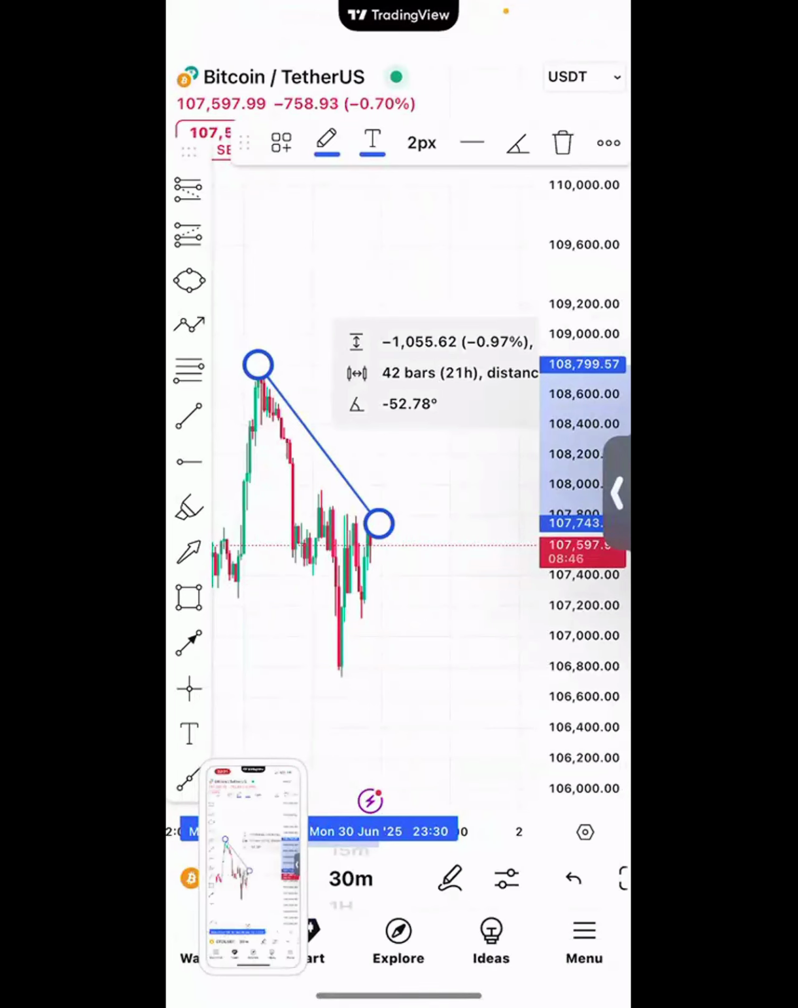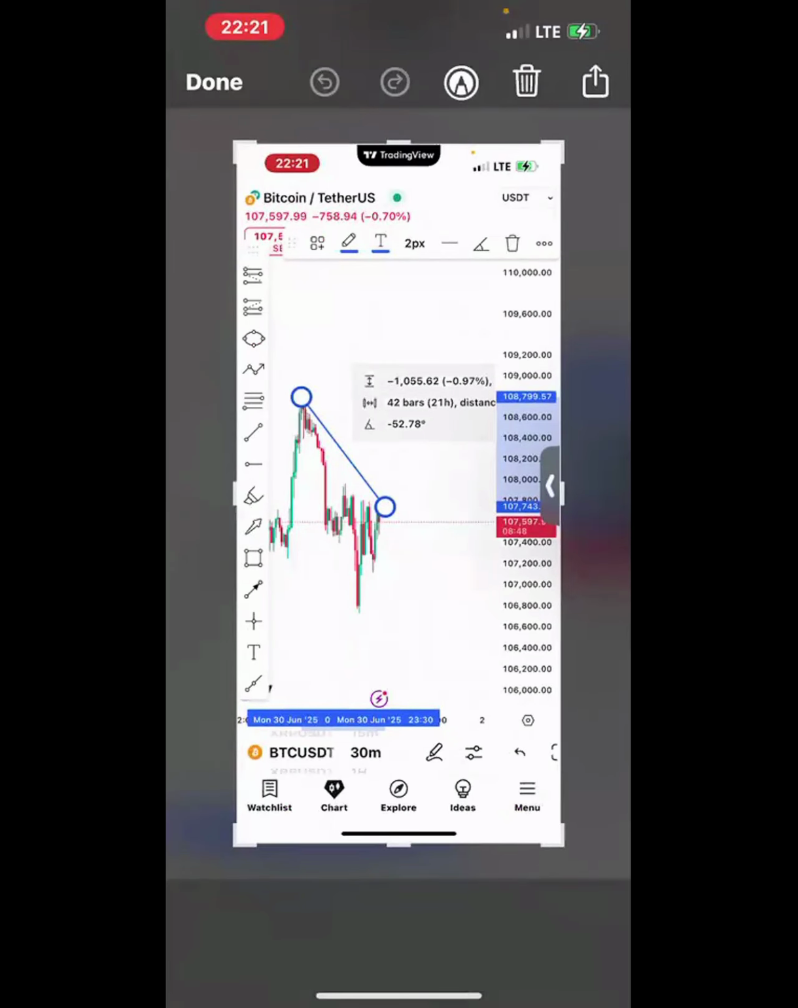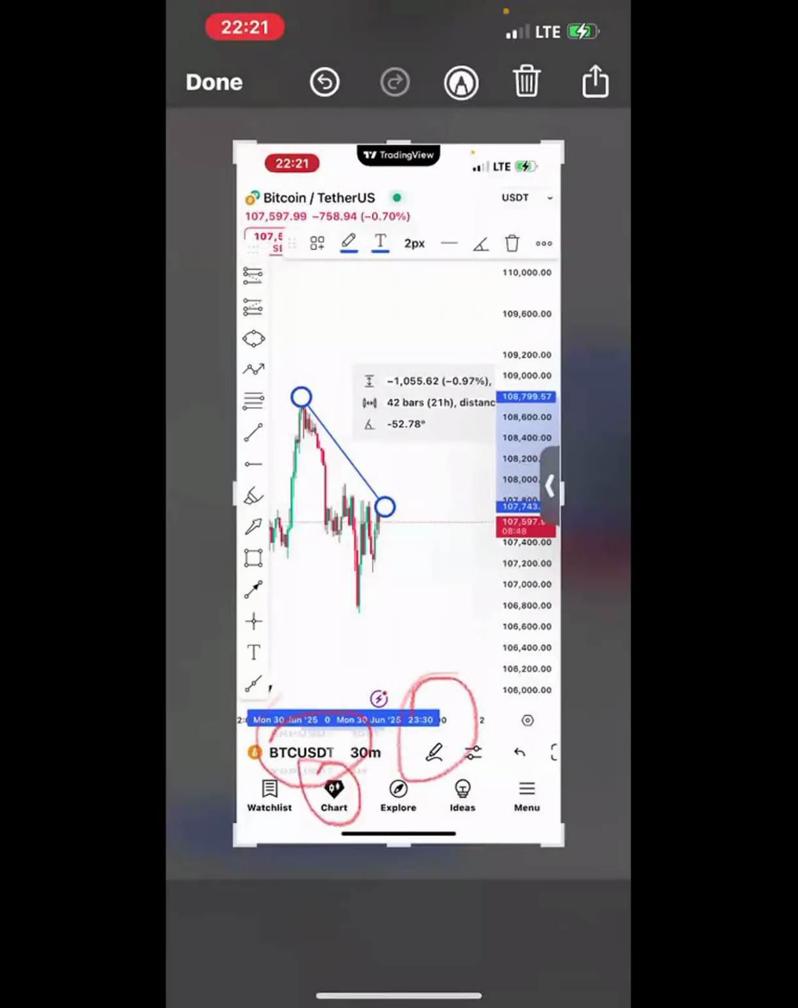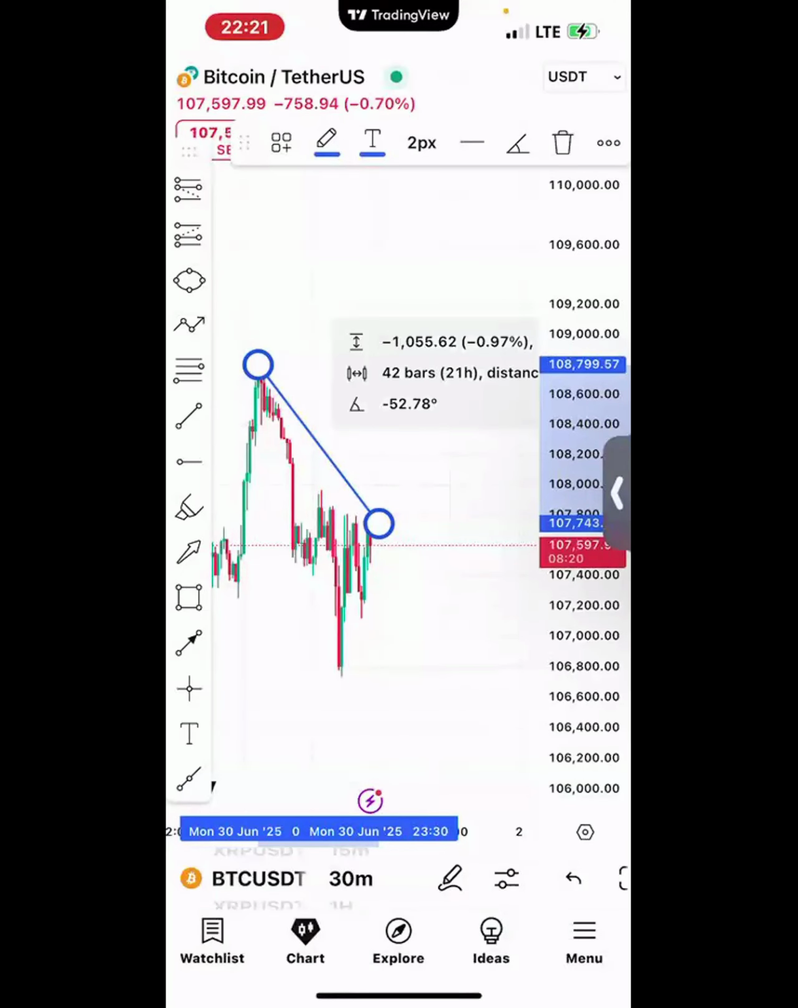So once you open your TradingView and you want to draw, the first thing you do is come to your chart, right? Once your chart is opened, the next thing you do is search for the pair you want to trade. Then you will have this icon here. Then you click on it. Then you click on this icon here.